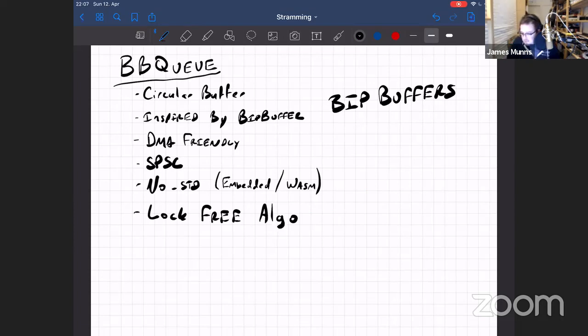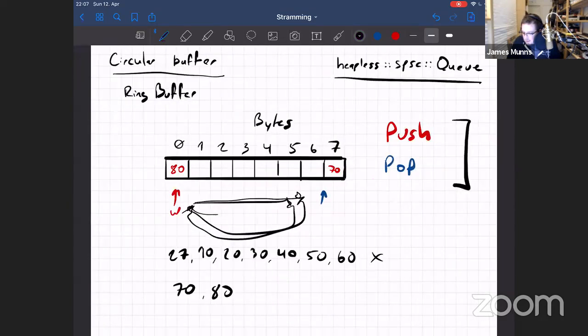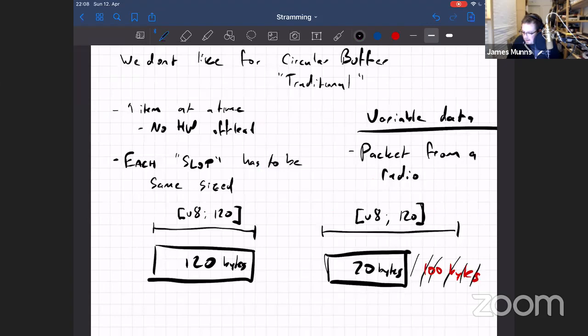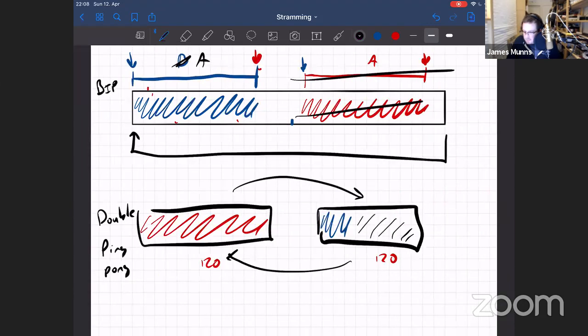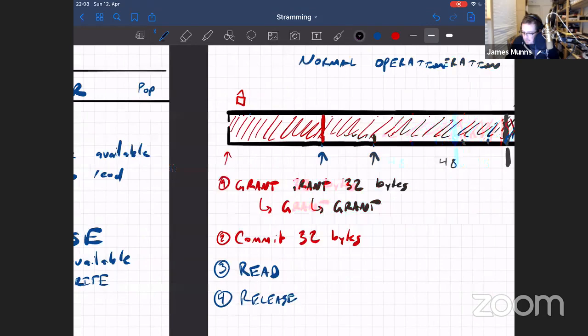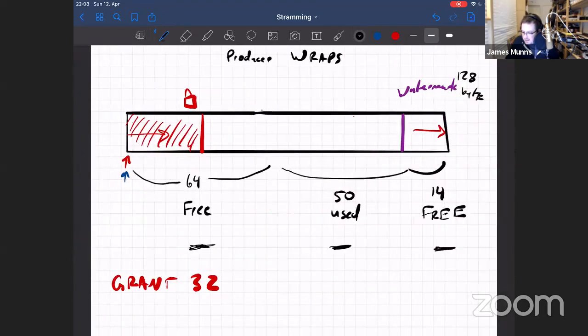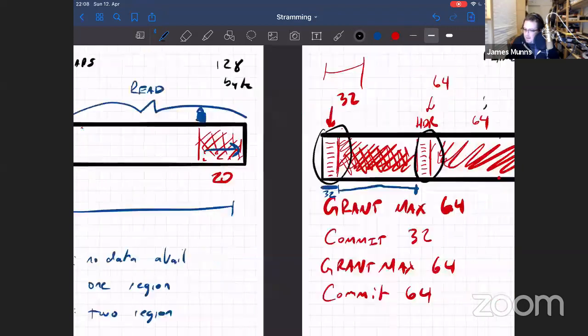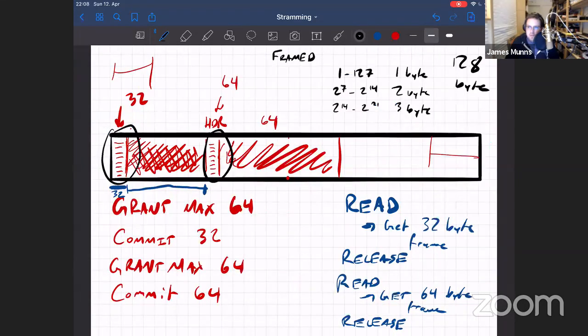Like I said, that's BBQ, what it is from a high level. How it's different than a regular circular buffer, how it's different from traditional bit buffers, as well as ping pong or double buffers. The four main building blocks that make it up, how it works in normal operation, how it works in producer wrapping, how it works in reader wrapping, and then also how the new framed mode works. So hopefully this is everything you wanted to know.